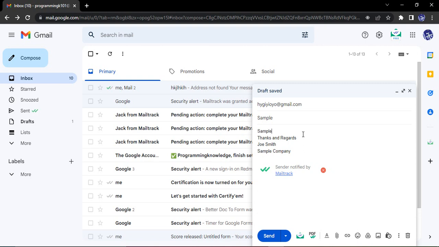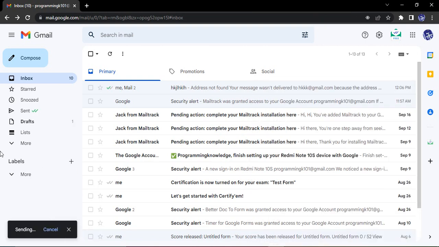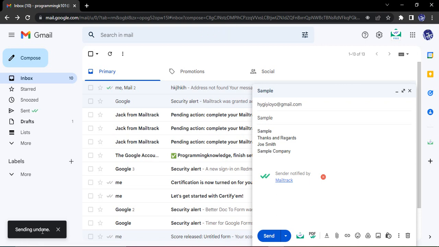In the email body also, let's just add sample. My signature is already there. Click on send. Once you do that, here is a message sent and undo option. If you just click on undo, then the sending of the message will be undone. So this is how you undo sending any of the messages.